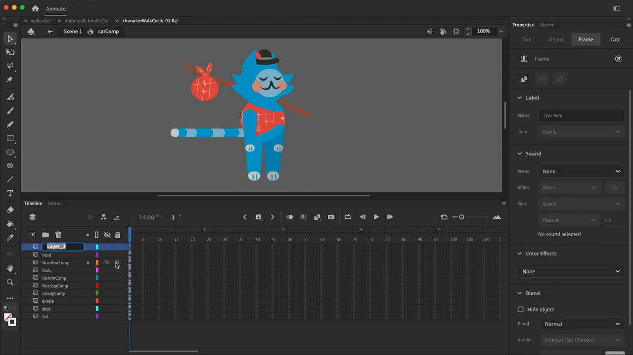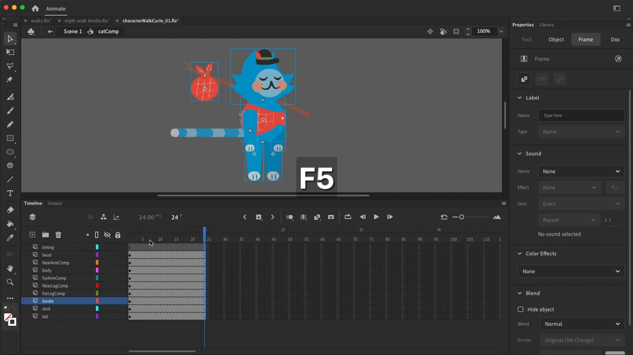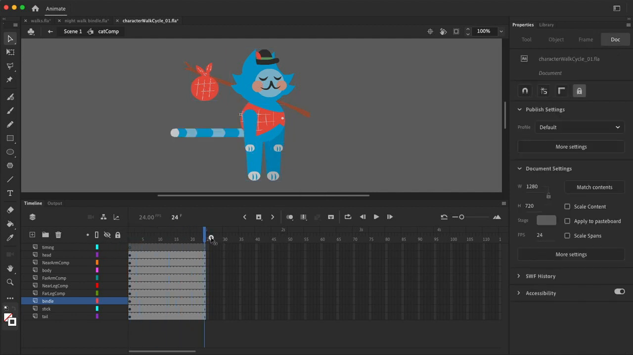So let's answer the first question. Make a layer here for my timing. I want my cycle to be 24 frames, because it's a nice leisurely pace for a walk. It's also 1 second long, and 24 frames is nice to slice up, since you can divide 24 by 2, 3, 4, 6, 8, and 12. So you have a lot of opportunities for finding places to do your breakdowns and your extreme poses and everything. So that answers that.